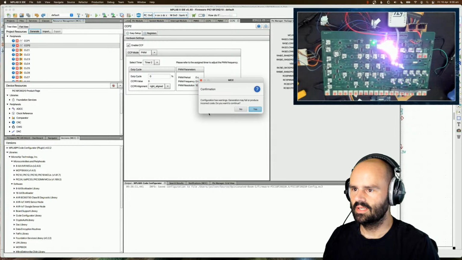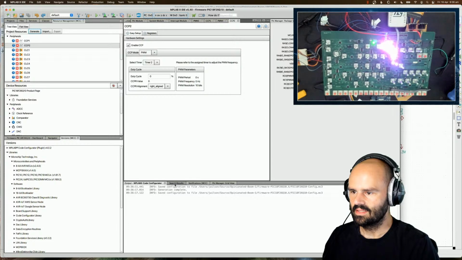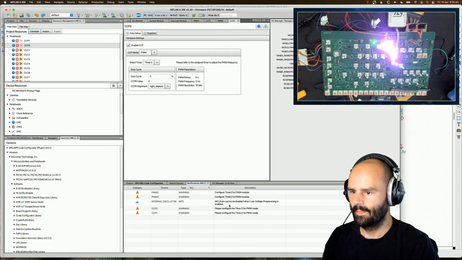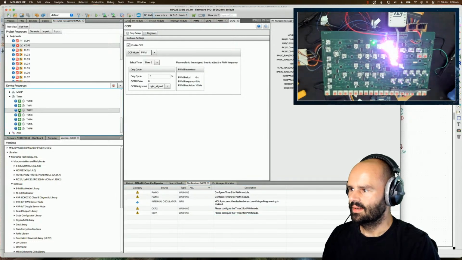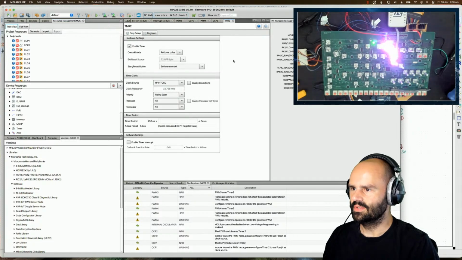Generate. Configuration has warnings. What's the warnings? Please configure timer 2 for PWM mode. Okay, makes sense. Yeah, that's right. I remember now how the CCP works. You configure a timer that's basically just a part of the chip that's always oscillating at a particular frequency. And then the CCP will do its own comparison on top of that to generate sub-frequencies off that timer. Hopefully that makes sense.